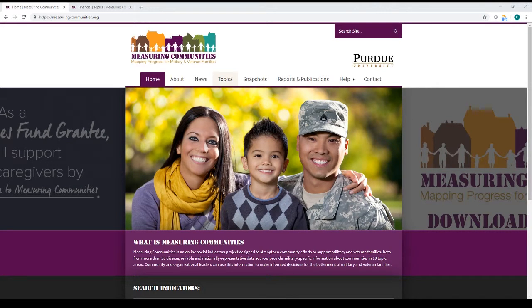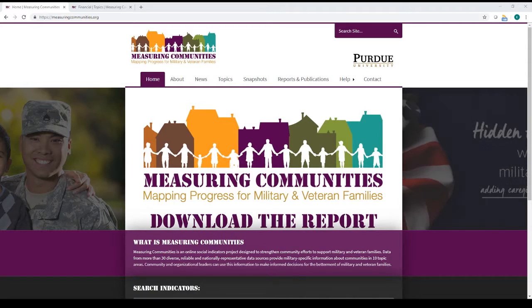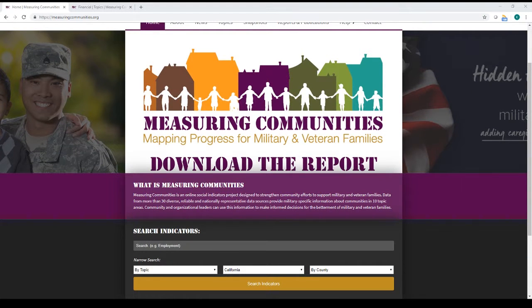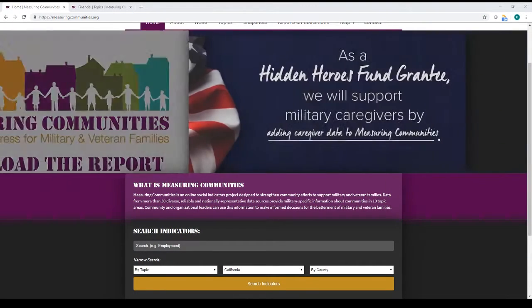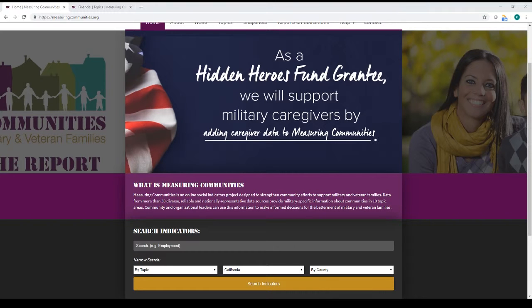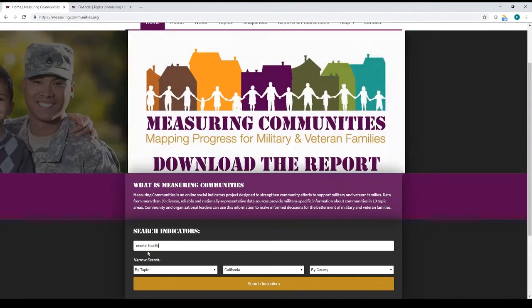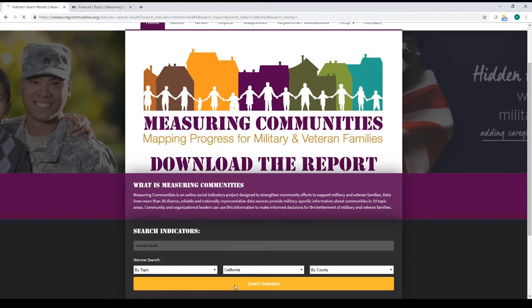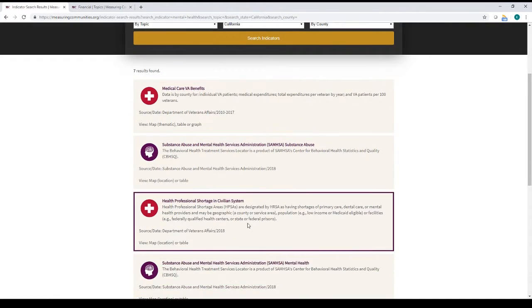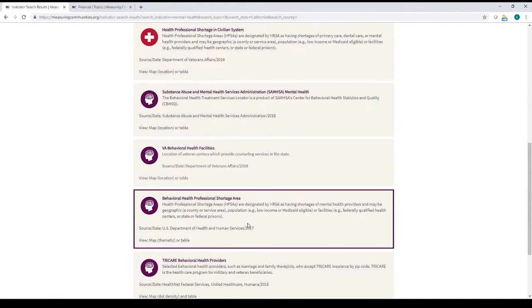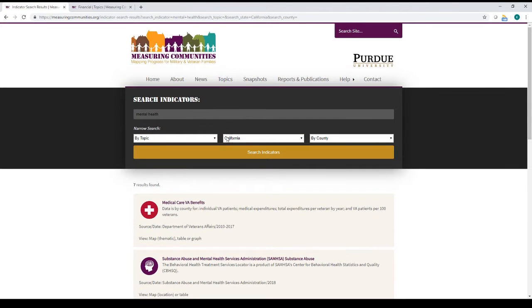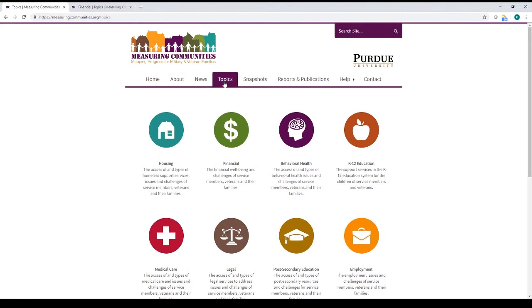Enter the site through the Topics tab, or the search function. For example, if you're wanting information about mental health facilities, type in mental health in the search bar. Once on the Topics tab, select your topic.